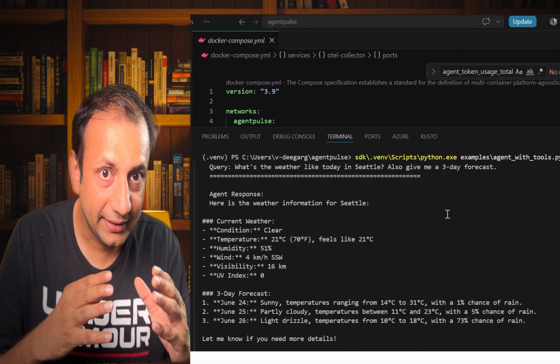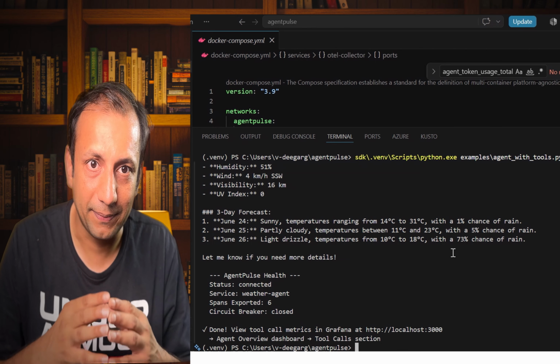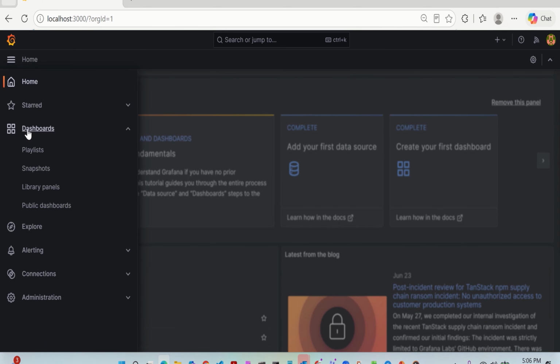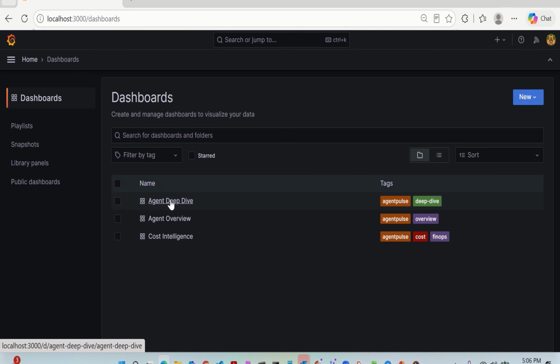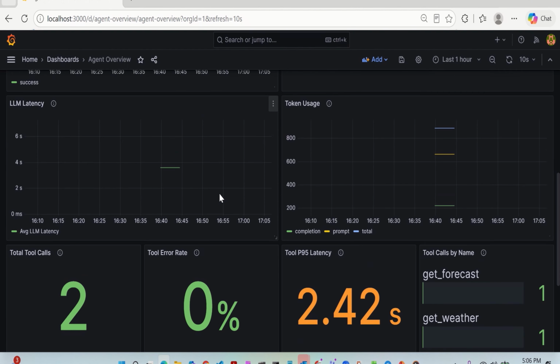AgentPulse health, connected, spans exported. The telemetry just flowed through the entire pipeline. Review. Now here's the payoff. Here is the Grafana, and I'm going to the Agent Overview dashboard. Look at these panels. They are updated in real time.